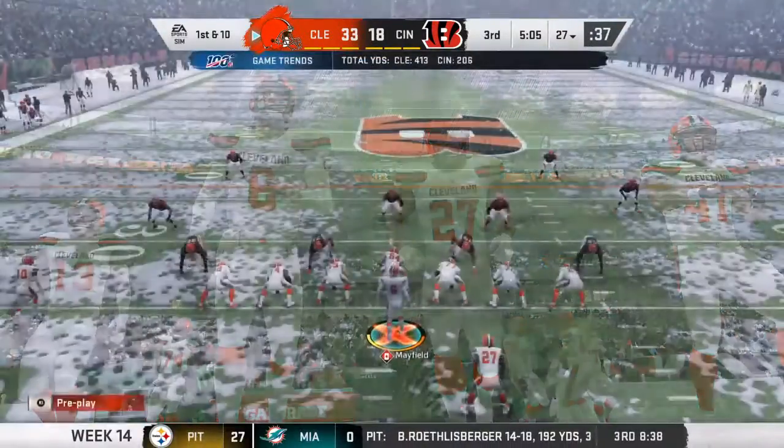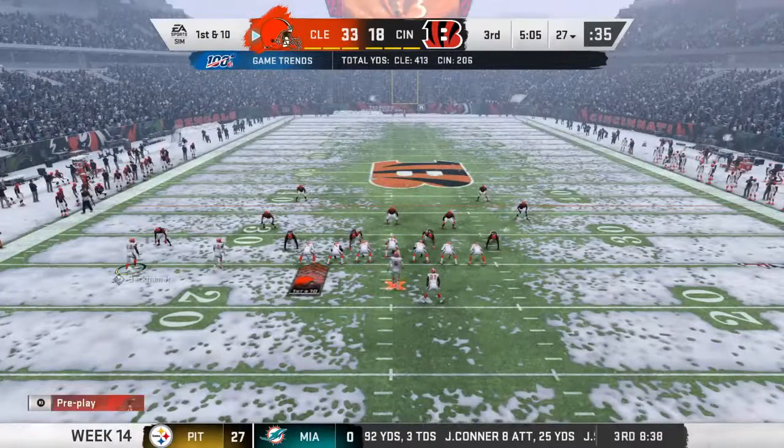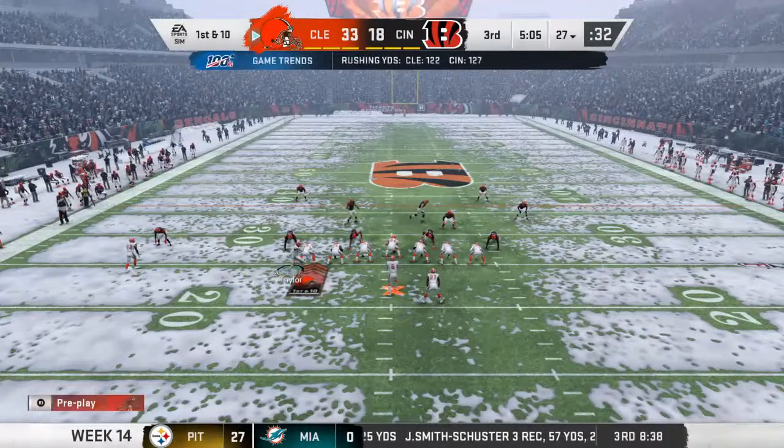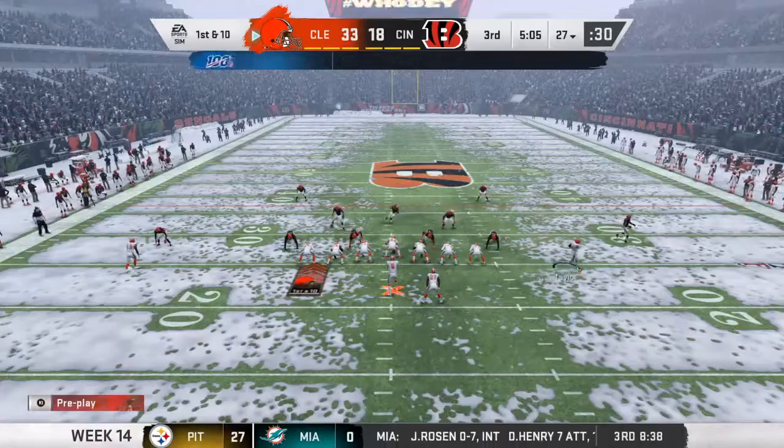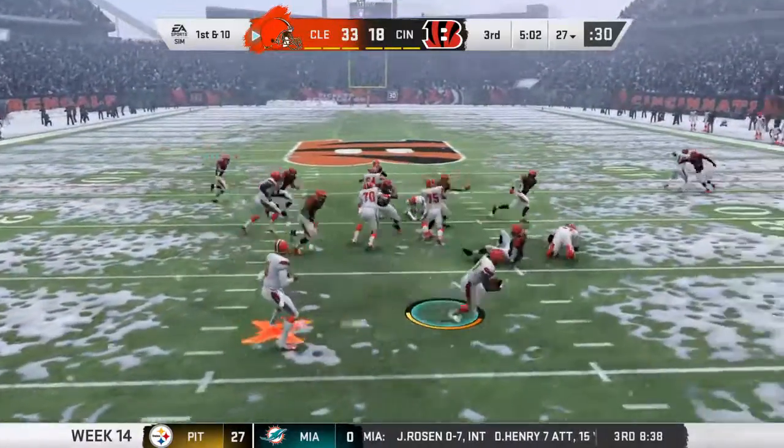Heading out as the Cleveland offense now as they get set to take over here. And they hit the home run last drive. One play on the ground all the way to the house. Now the defense, maybe they're expecting a run here.